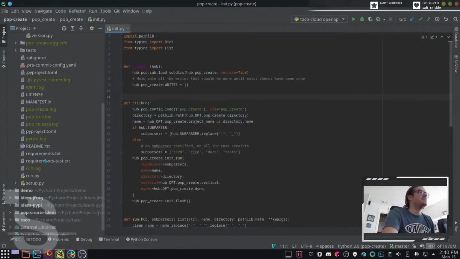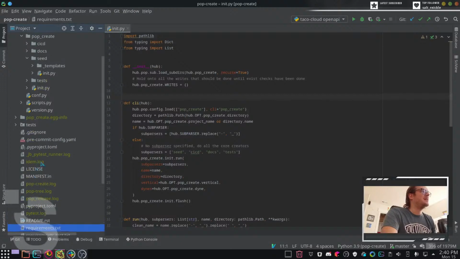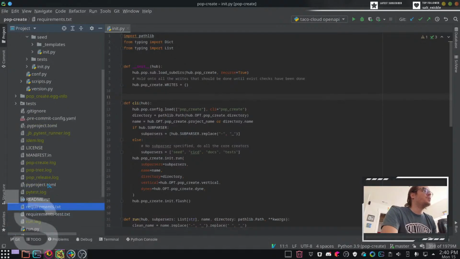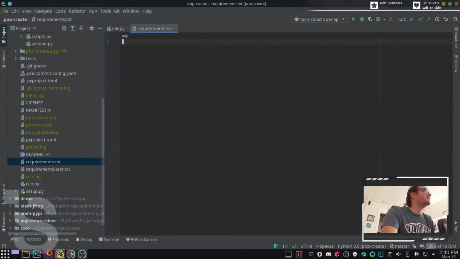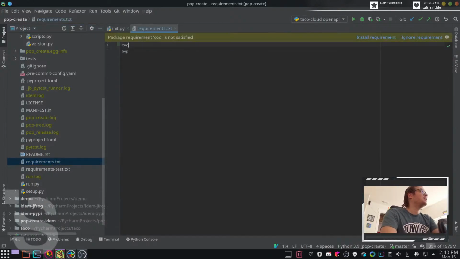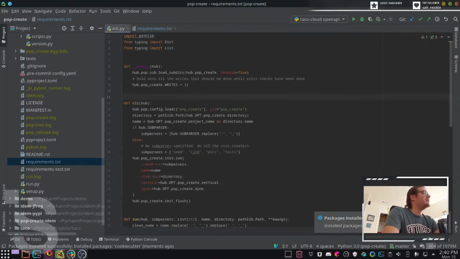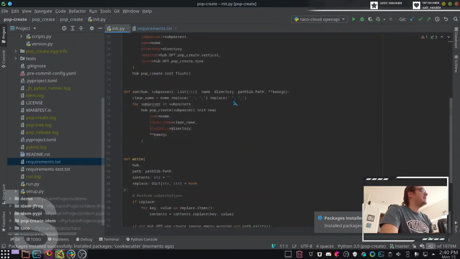Let's make Cookie Cutter a requirement of this. Cookie cutter, and install that requirement, please. Please and thank you. Cookie cutter installed. All right. Let's look at this.